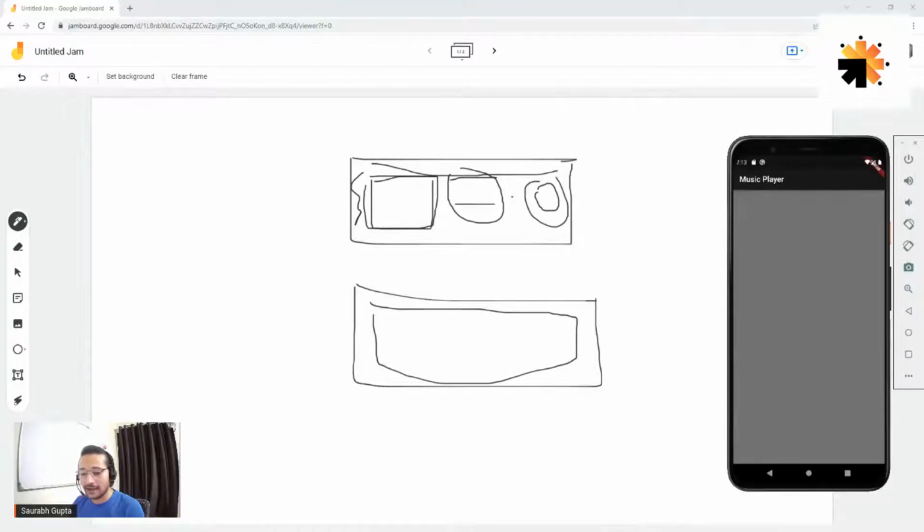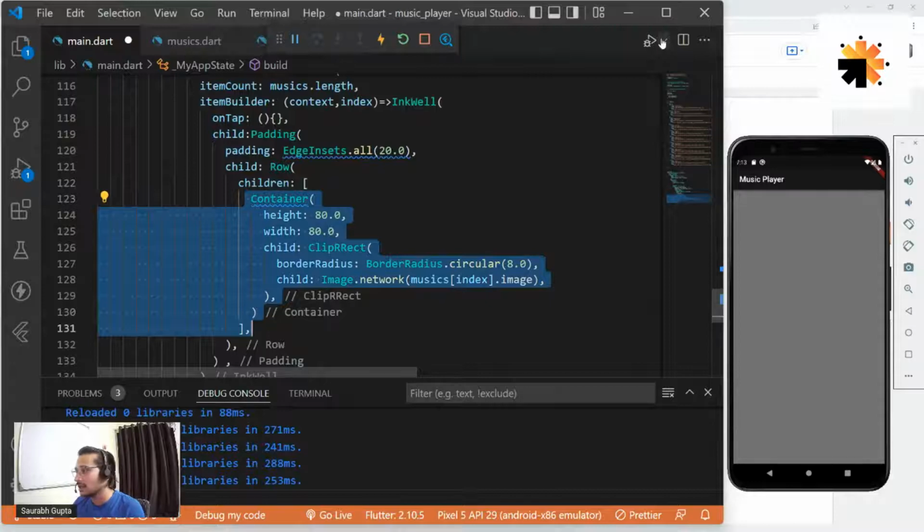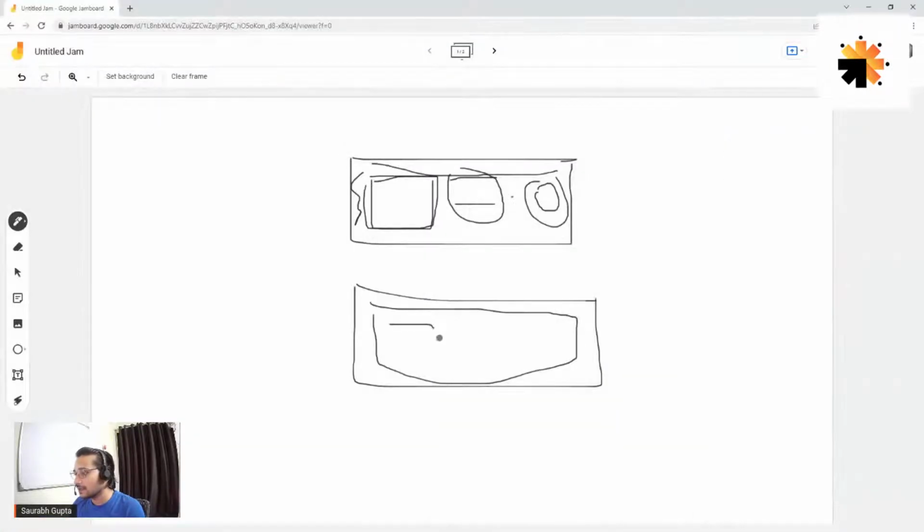And then inside the padding, I'm creating a row, and inside that, again, children. The first thing I create is a container with an image that will help me to create this image. That's it. That's what I'm doing. Is that clear, guys? That's the whole thing.